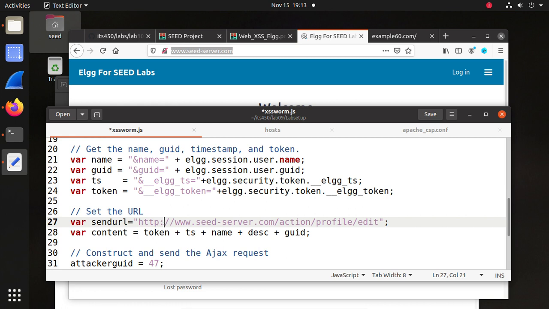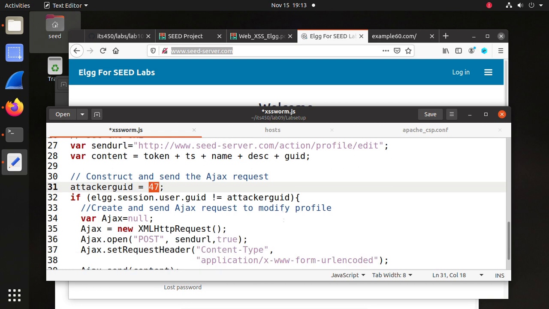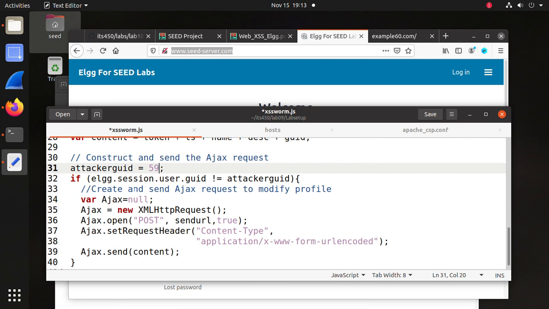Pay attention to the HTTP column. Now the attack GID, you need to change it to yours. Mine is 59. Okay, I think that's all we need to modify. Ctrl S, save it.